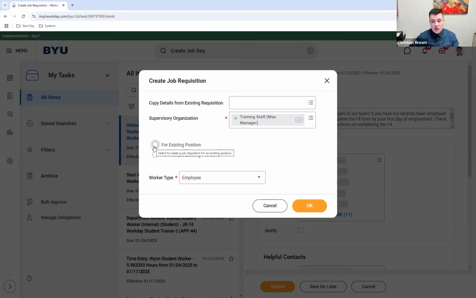But if you need 10 different security workers, you can click multiple existing positions. So I'm going to click this one because I want to show you how it works. If you build a rec for one position, once you hire one person in that rec, it will automatically reject everybody else in the rec and it'll fill your rec.